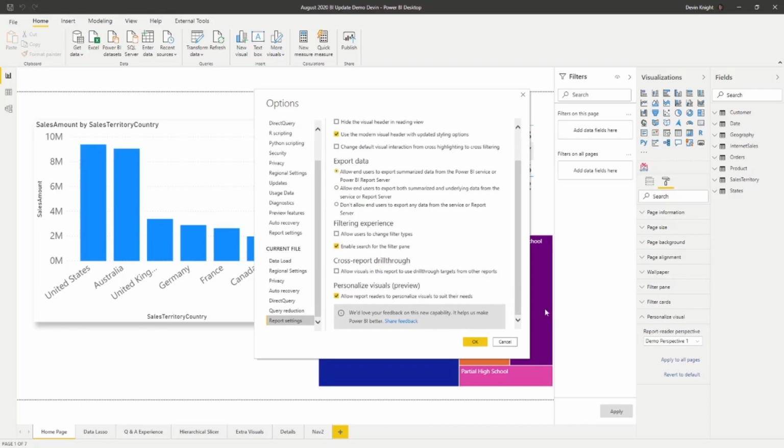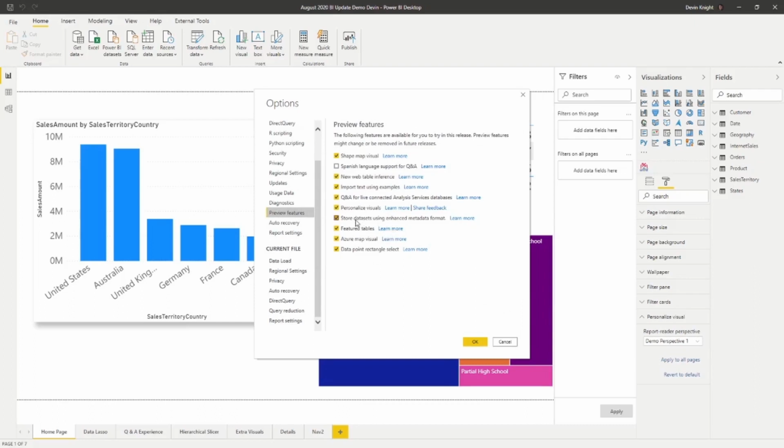The other thing, remember I showed you the external tools and the tabular editor? If you don't turn on this feature right here where it says Store Datasets Using Enhanced Metadata Format, those options will be grayed out. The external tools won't be available to you unless you check this option as well.